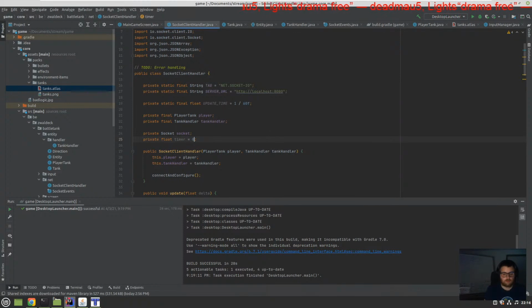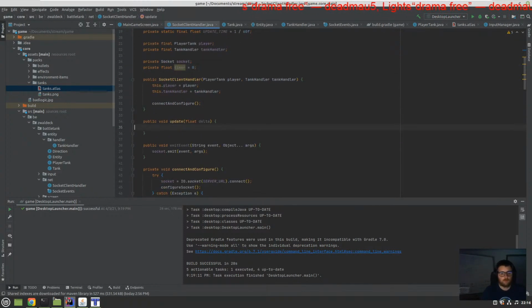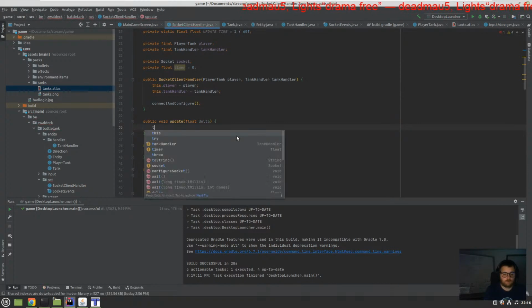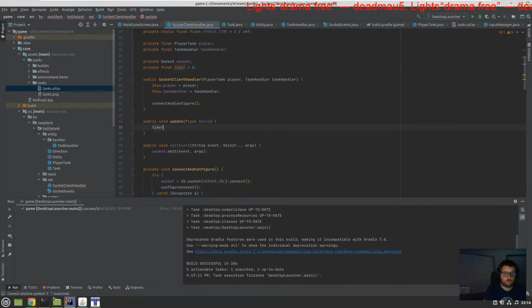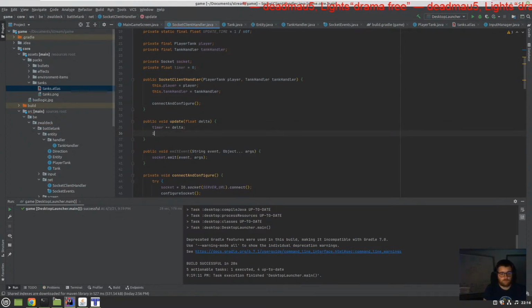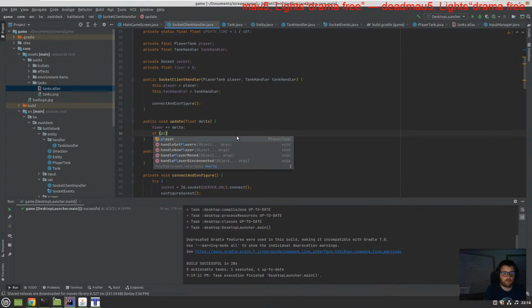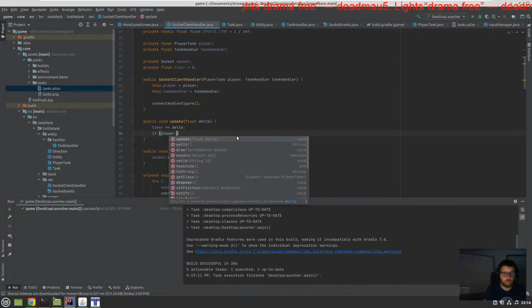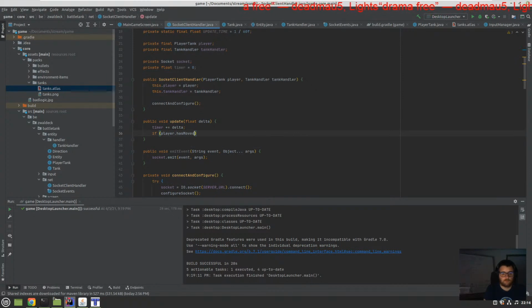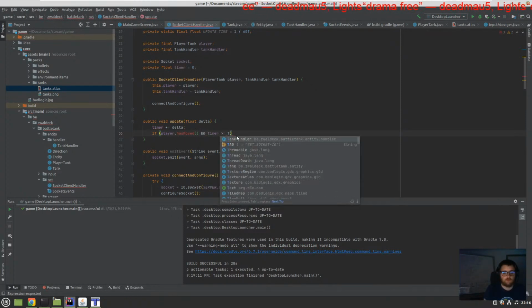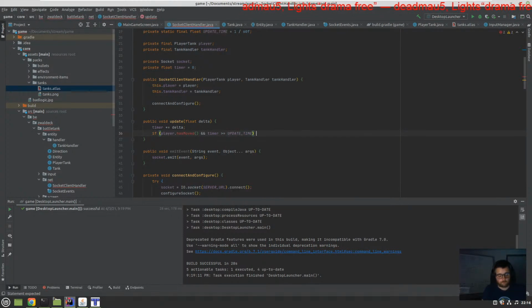And we just say that it's 0. Here delta, our timer, sorry, plus equals delta. If the player has moved and timer is greater or equal to the update time.